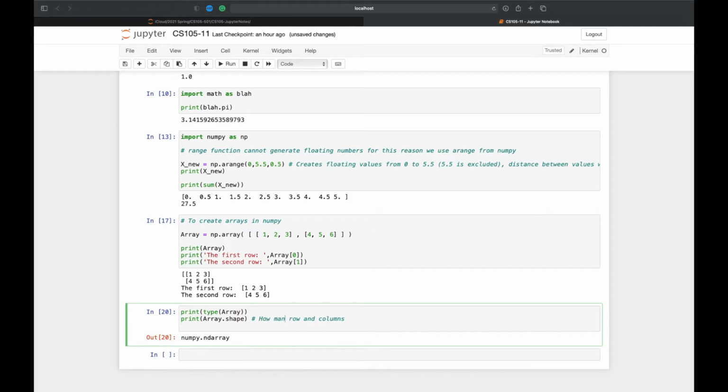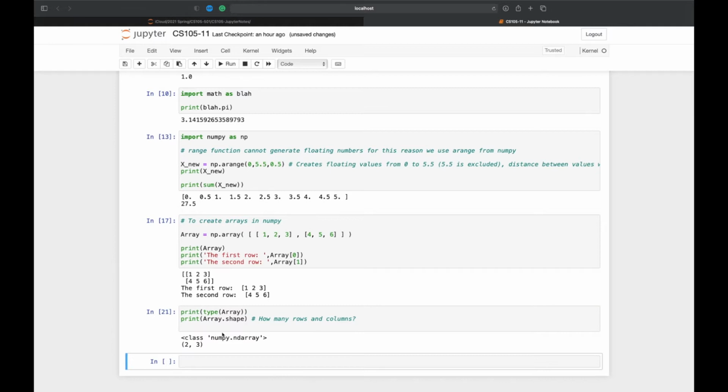How many rows and columns do we have? Let's see, it says 2 rows. The first argument is the row, the second is the column. So we have 2 rows and 3 columns. So this is a matrix of 2 rows and 3 columns.